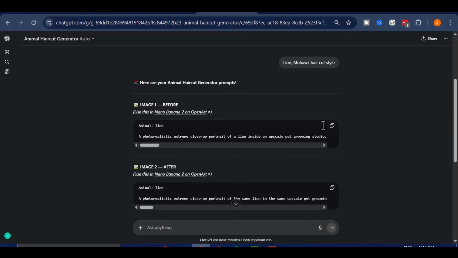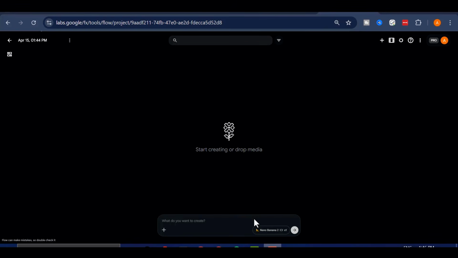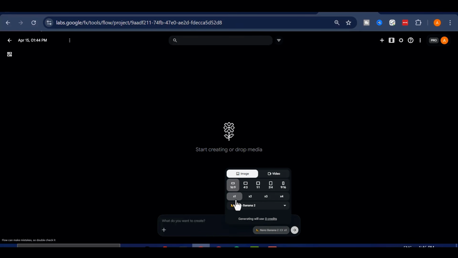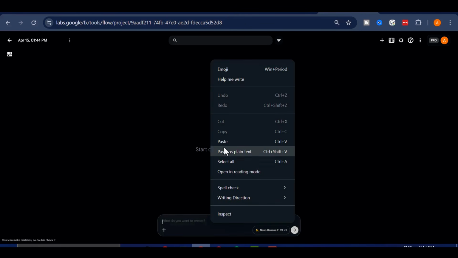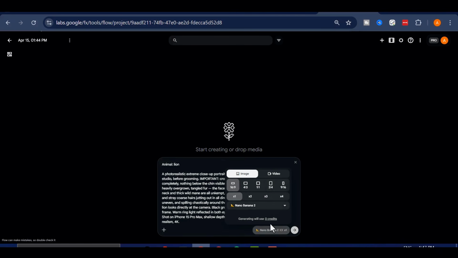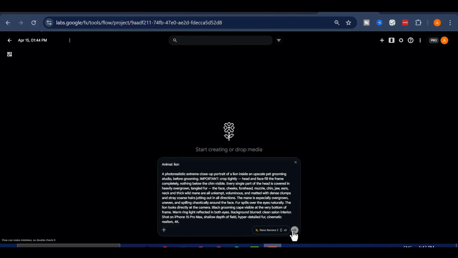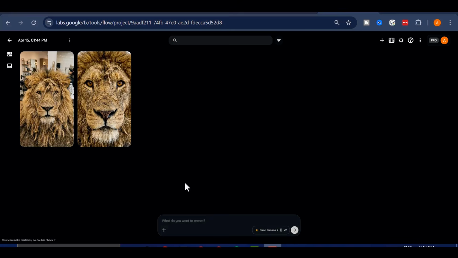Start by copying the first image prompt it gives you. Then head over to Google Flow. I'll leave the link in the description so you can access it easily. Once you're inside, go to the image generation section and make sure you're using the Nano Banana 2 model. Paste your prompt into the prompt box, then set your output to a 9:6 aspect ratio and 2K quality so you get sharp, high detail results. You can choose how many images you want, then go ahead and generate.